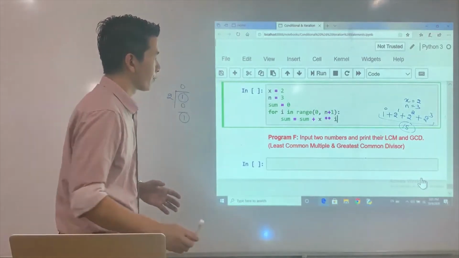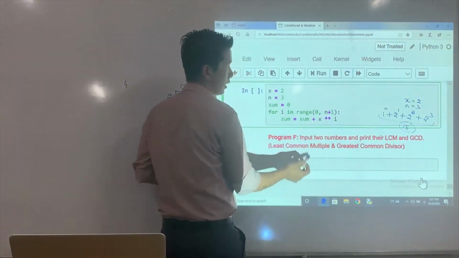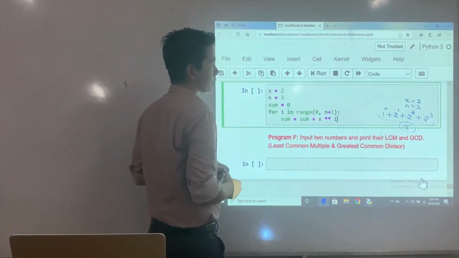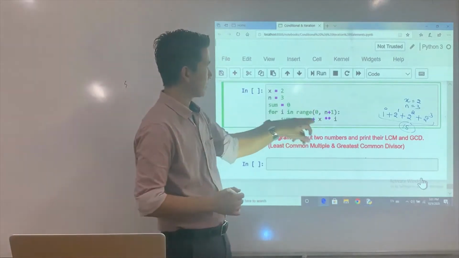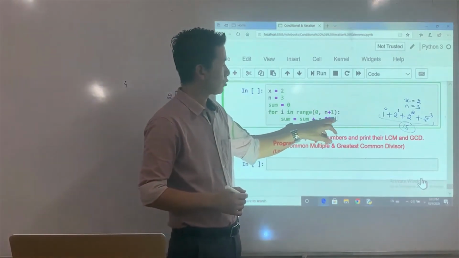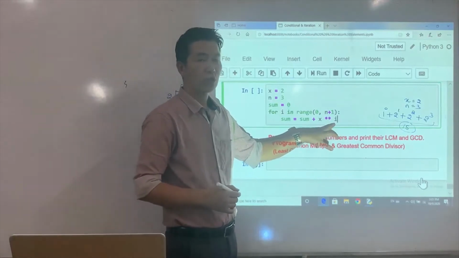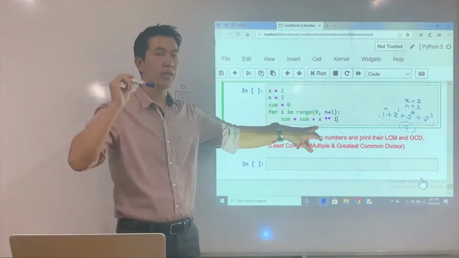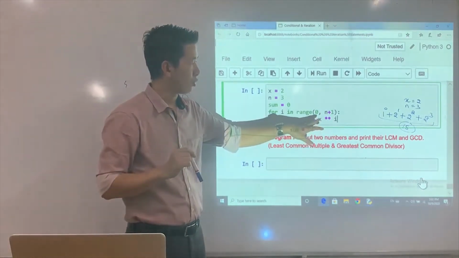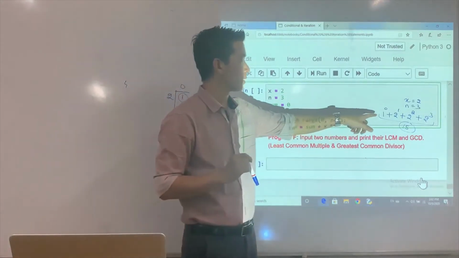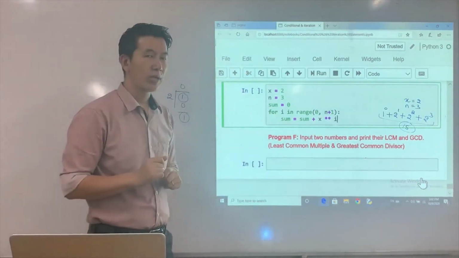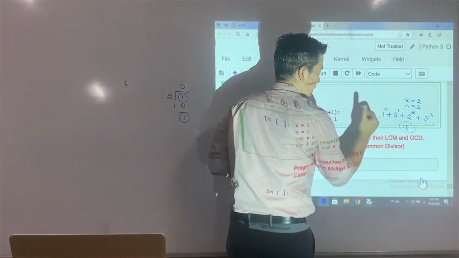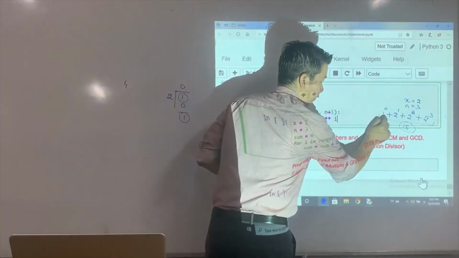Okay, so the value of sum is 0. I need to get this first. Remember? So the value of x is 2. The value of x is how much? 2. 2 raised to I. The value of I is how much? 0. So anything raised to 0 has to be 1. Okay? So I get the first value of the arithmetic series, which is 1. Okay? I hope you got this right. Because I need to first include this as a part of my sum. So I need to get the value of 1.